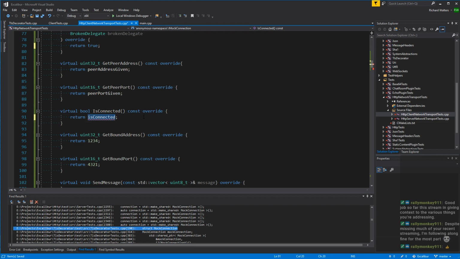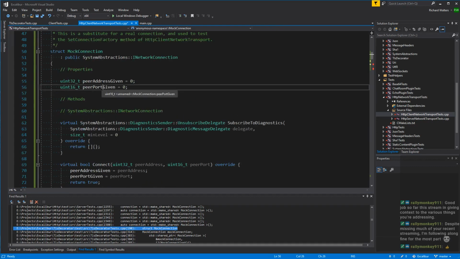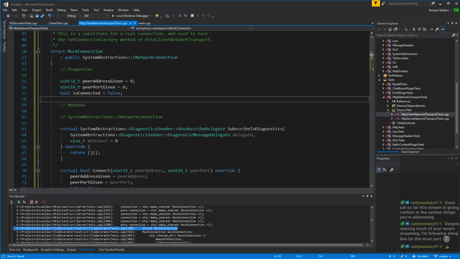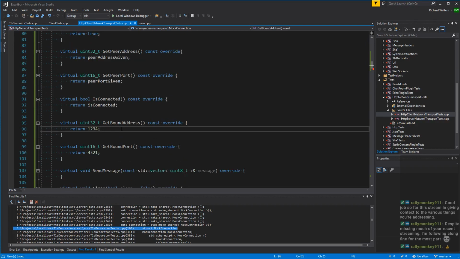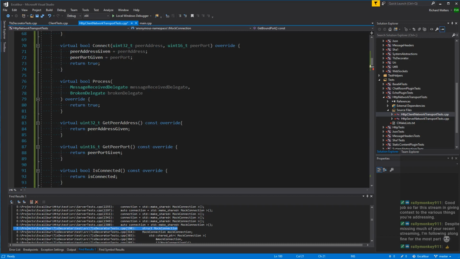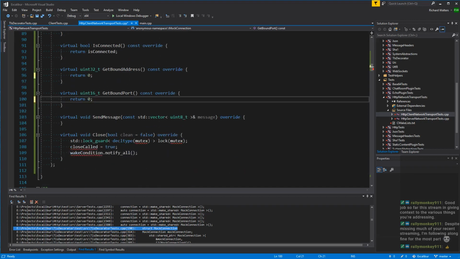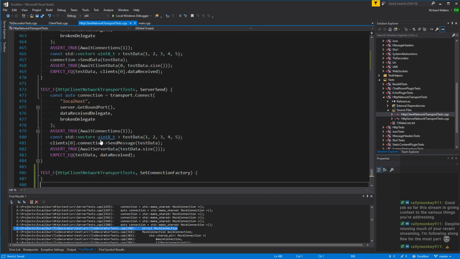Is connected. We can bring that in too. I don't know if we'll need this. Really, we just want to make sure it calls the factory we tell it to call. Pretty sure we don't need any of that. Yeah, we don't need any of this. Probably don't need anything there.